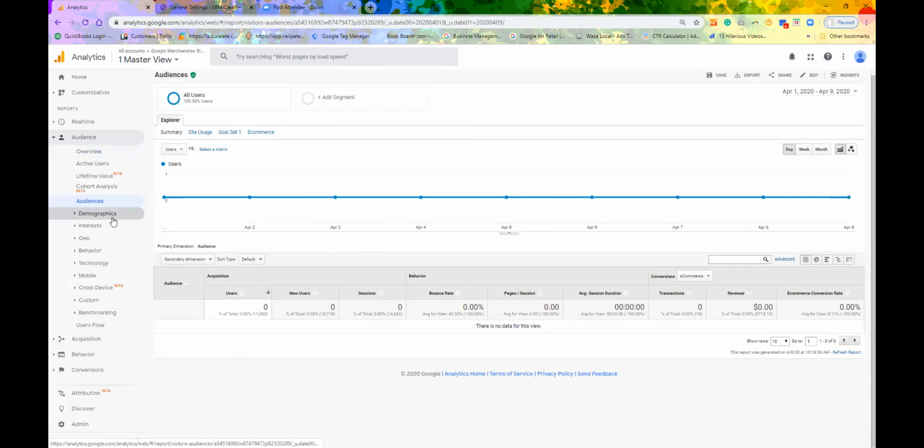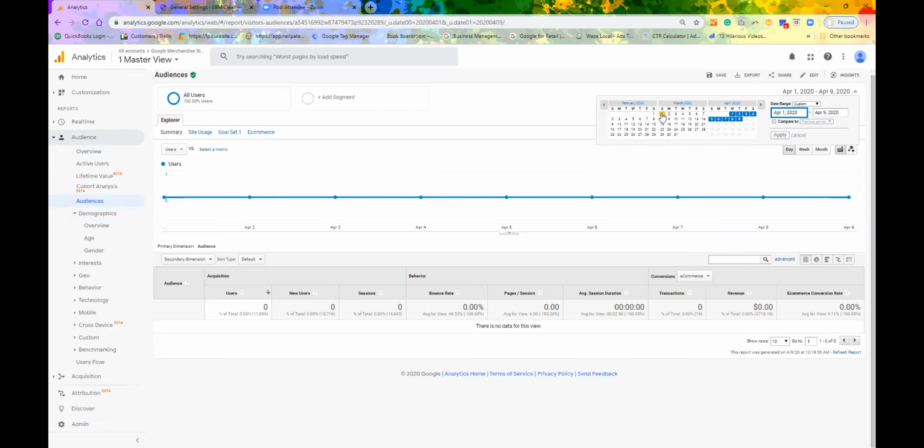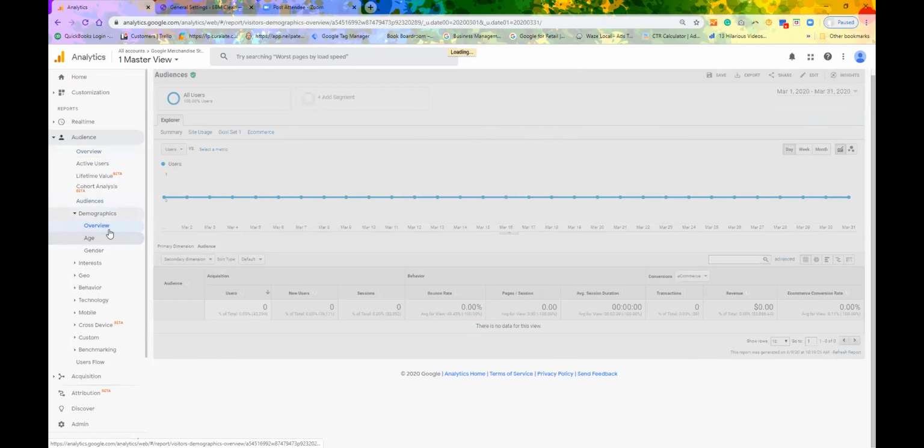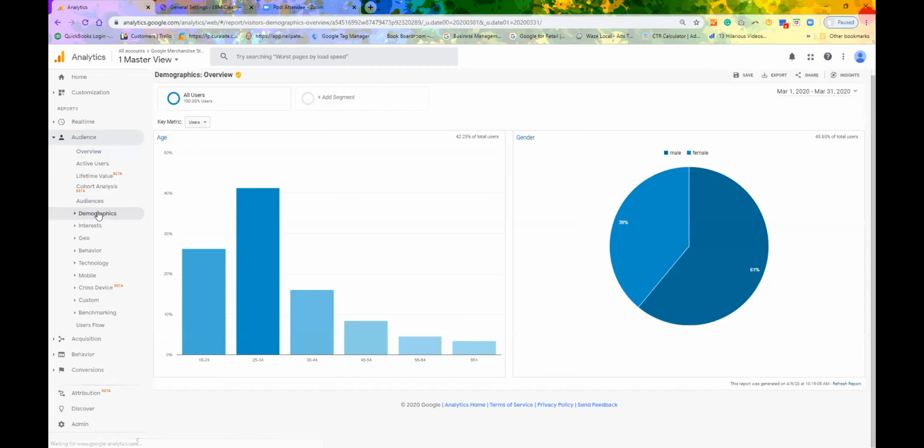Okay, here I'm going to make this the 1st of March to the 31st of March, because I want to see some better numbers. So demographic is important. Why? Because we want to know who these people are that are coming to our website. So we can see that 7,527 are women and 11,781 are men.